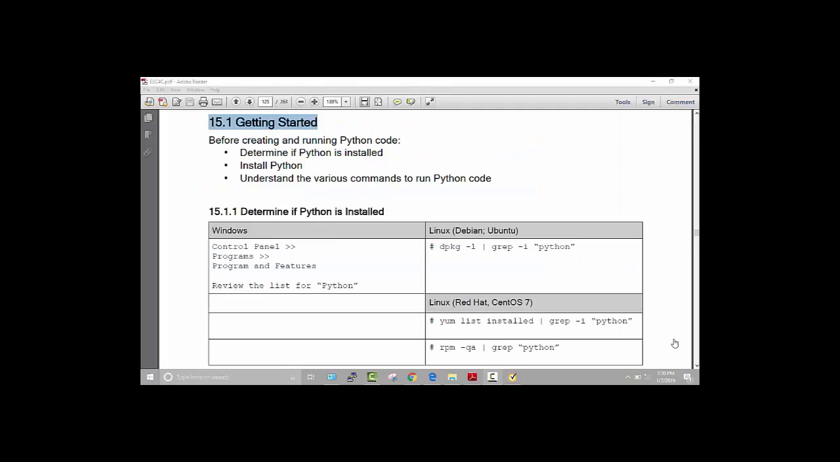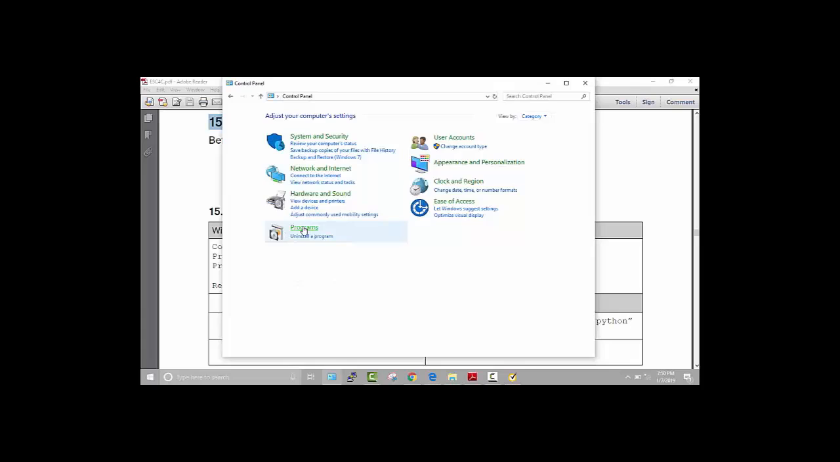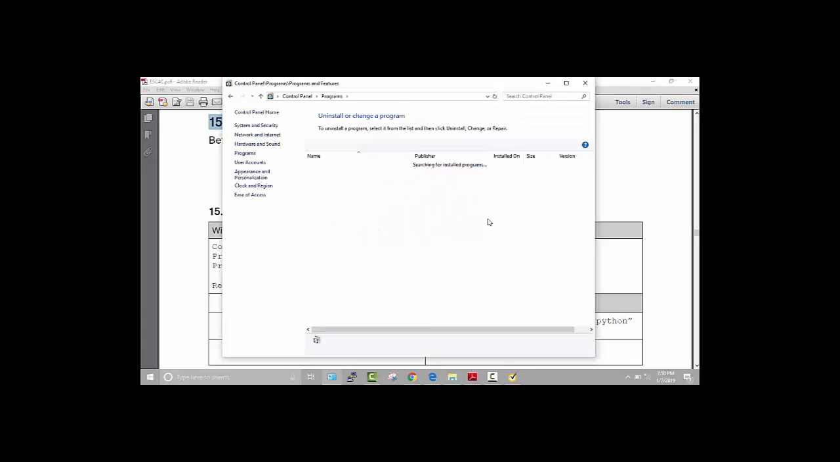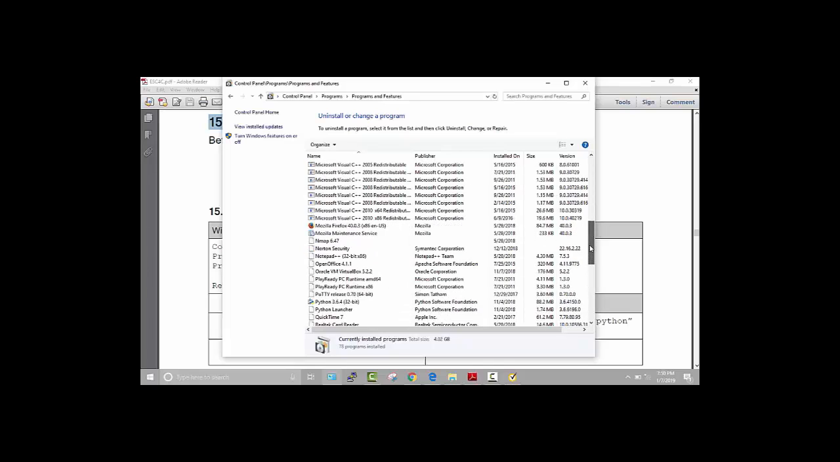To get started using Python, the first thing you'll want to do is look on your computer to see what version of Python is installed, or if it's installed at all. Since we're going to be using Python on a Windows machine, we're going to go through the control panel to find what version of Python is installed. If you're running a Linux operating system, then you can use those other commands over here to determine if Python is installed and what version. So let's go to the control panel, go to Programs, Programs and Features, and then scroll down to find Python. And in this case, I have Python version 3.64 installed.